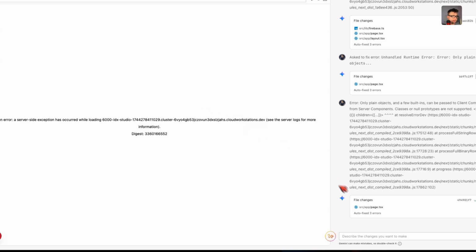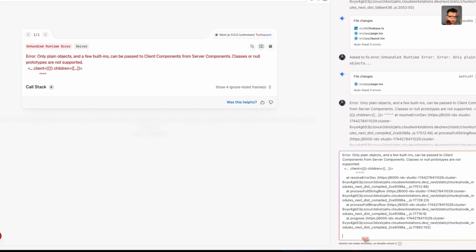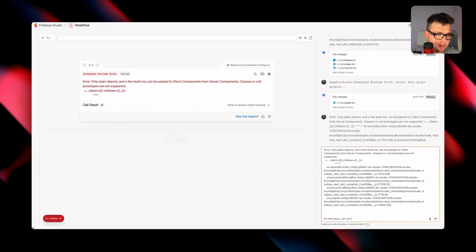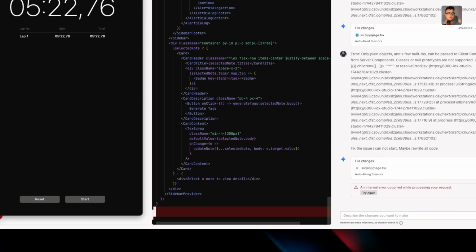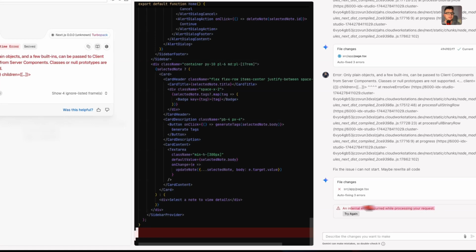Oh my God. Fix the... Okay, and let's provide the error. Fix the issue. I cannot start. Maybe rewrite all the code. Maybe rewrite all the code. Yep. Okay, it looks super bad. Okay, we are already about 5.5 minutes in and all we got is multiple errors and nothing has been working.